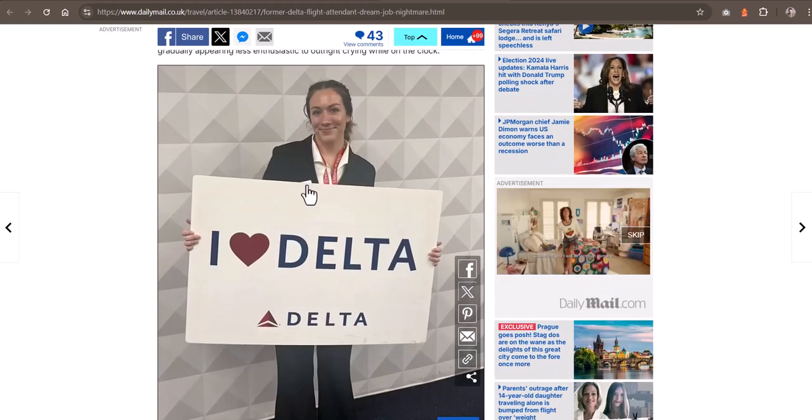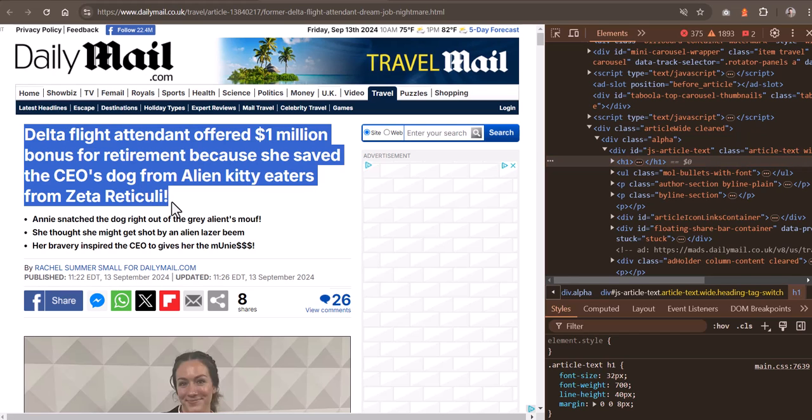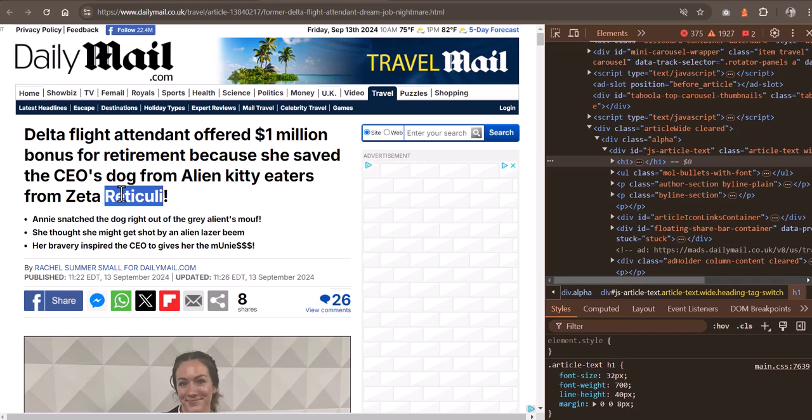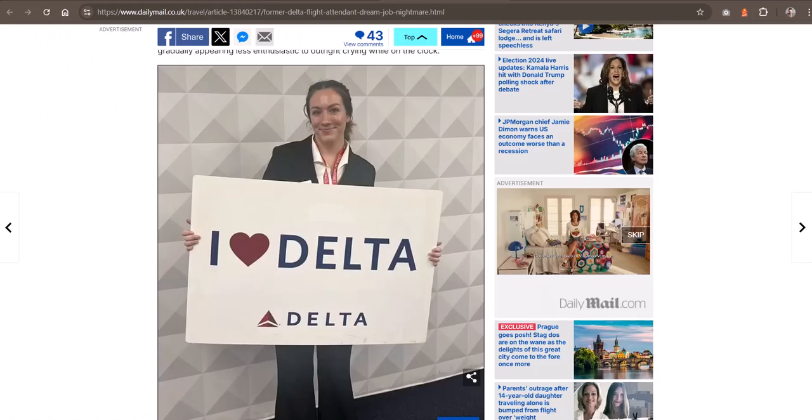Now I want to change some things. I want to change it to this. I want it to say Delta flight attendant offered $1 million bonus for retirement because she saved the CEO's dog from alien kitty eaters from Zeta Reticuli. But wait, there's more. I want to change this line. Annie snatched the dog right out of the gray alien's mouth. She thought she might get shot by an alien laser beam. Her bravery inspired the CEO to give her the monies. Yay. And I also want this image to be moved further up on the page. So let me show you how to do that.